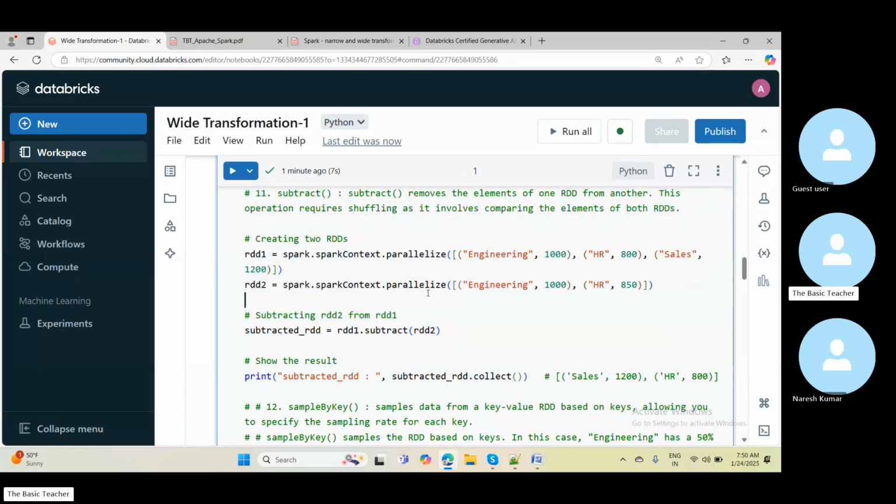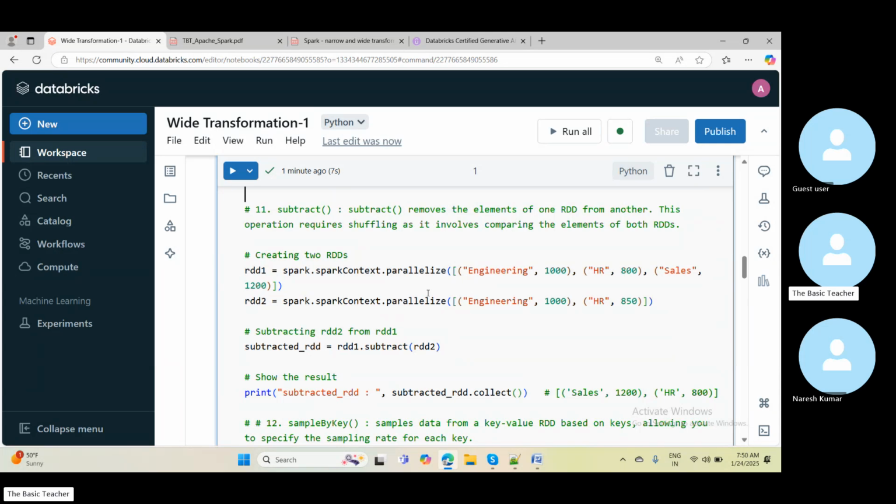Then we have subtract. Subtract we had seen in narrow transformation also, I believe. So subtract removes the elements of one RDD from another RDD. This mostly prefers the first RDD, and this operation requires shuffling as it involves comparing the elements of both the RDDs, because this needs to check whether that data exists or not. If it exists or not, accordingly this has to take the decision for the data subtraction.